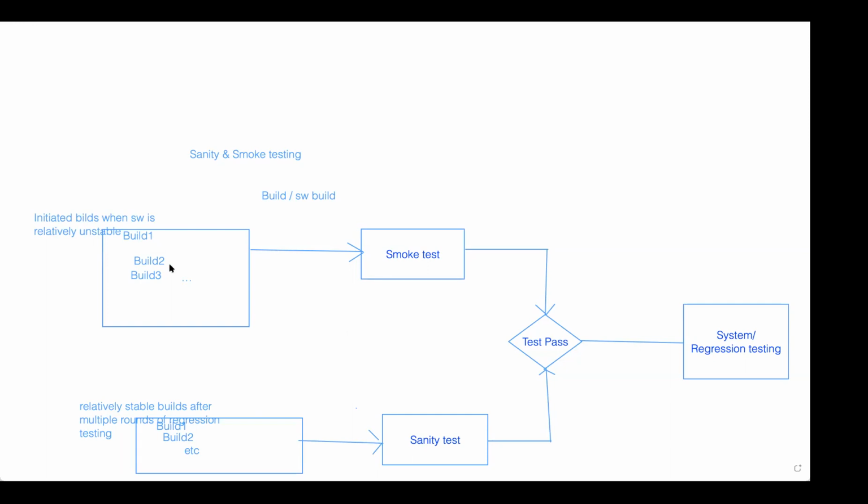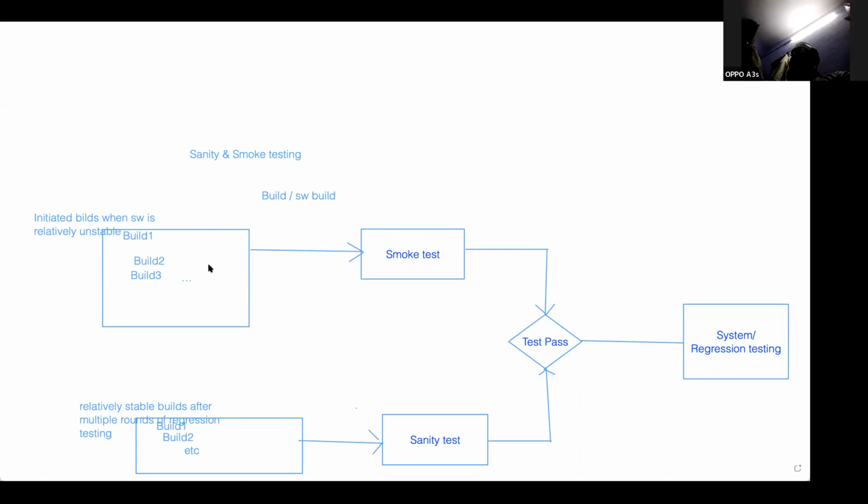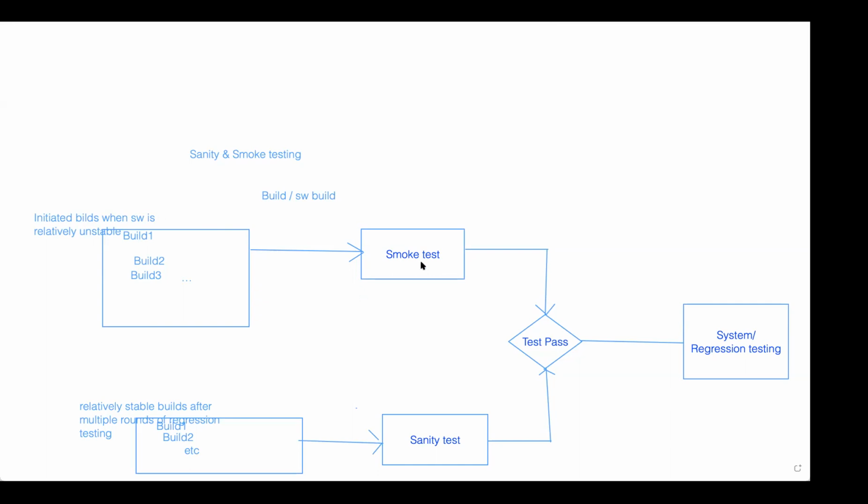Everything goes well. After some time, whenever you receive builds again and again, these two testings will be done as soon as you receive the builds. You will conduct smoke and sanity testing at the same time whenever you receive builds from the developers. But smoke testing we will do whenever we receive a build from the developer, while sanity testing will be done at later stages.